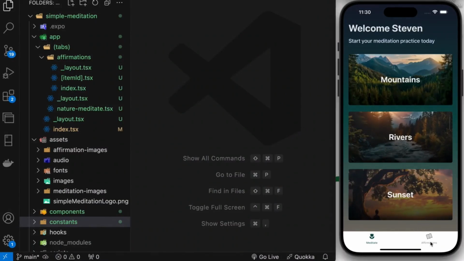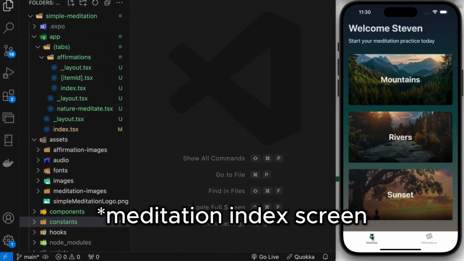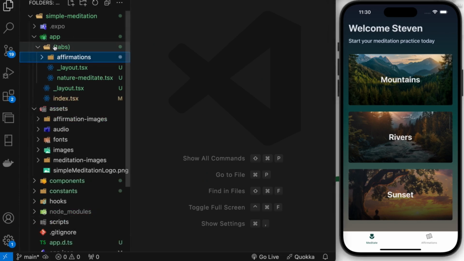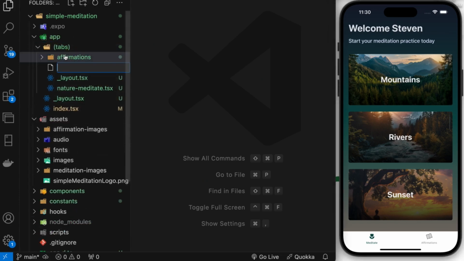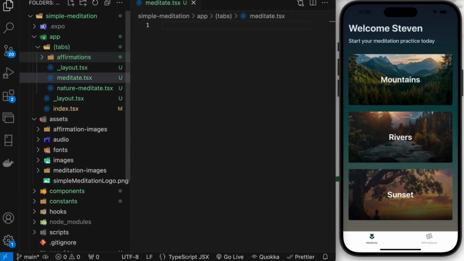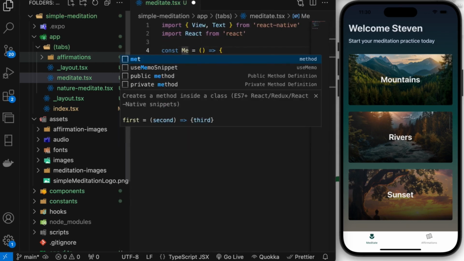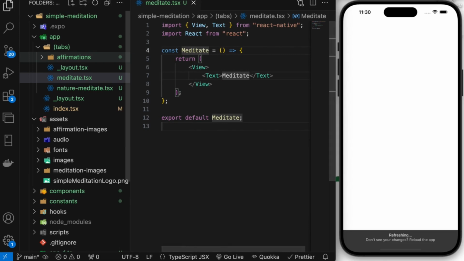So now we implemented our affirmations page. So let's continue with the meditation screen. When we click on one of these items, we want to navigate to the meditation screen. So let's add that. Here in the tabs directory, we could just add meditate.tsx, and let's do React Native function export in tab. We'll just name this meditate and save that.